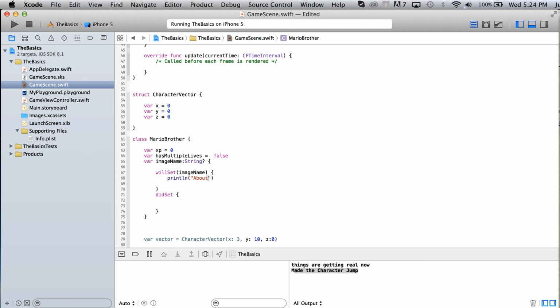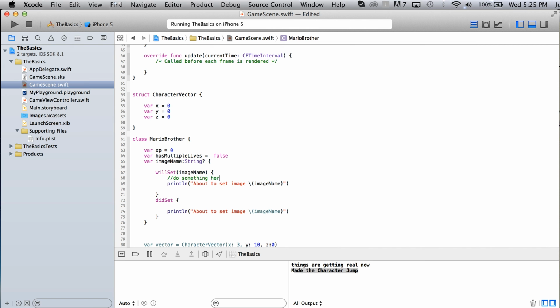All right, so about to set image, and we could go ahead in here and put in what the image name is about to be. Or actually, I'll have to run this to make sure that I'm correct in saying that. It might print that nothing is going to be set there because it hasn't been set yet, right? I don't know. Well, let's find out. We might be just spitting back out the same two statements right here, but this is not really the point. The point is that you do something here that would occur before this is set.